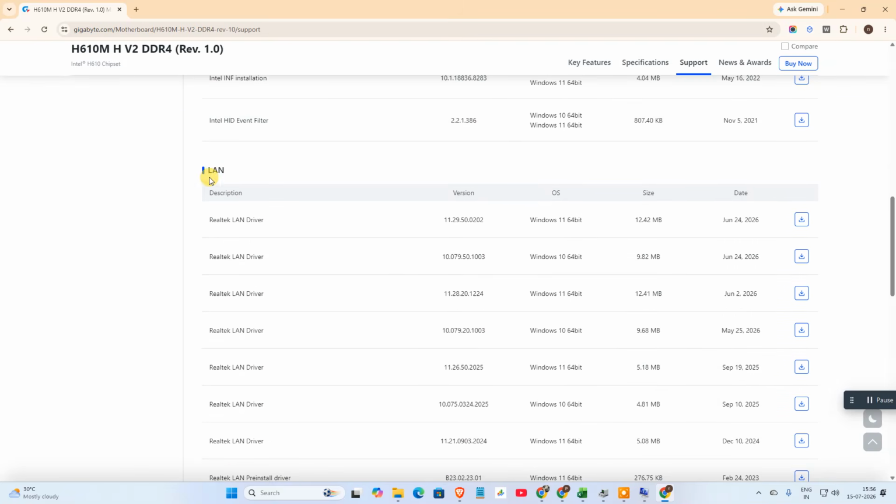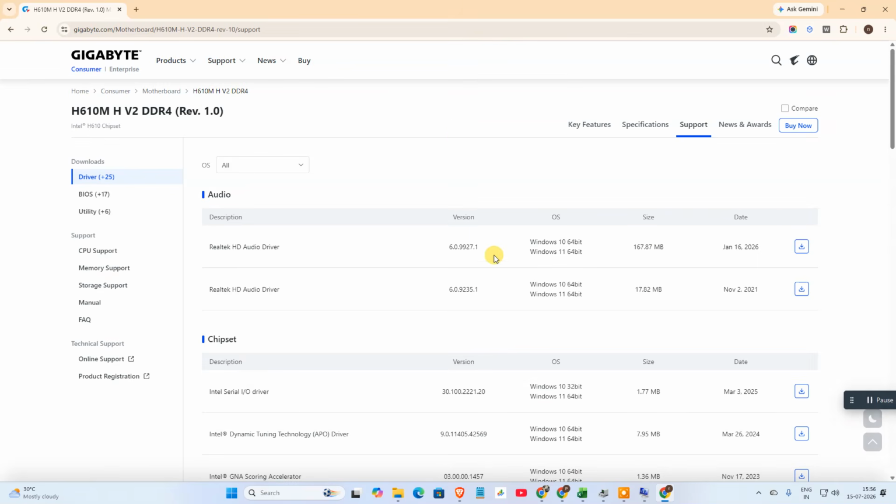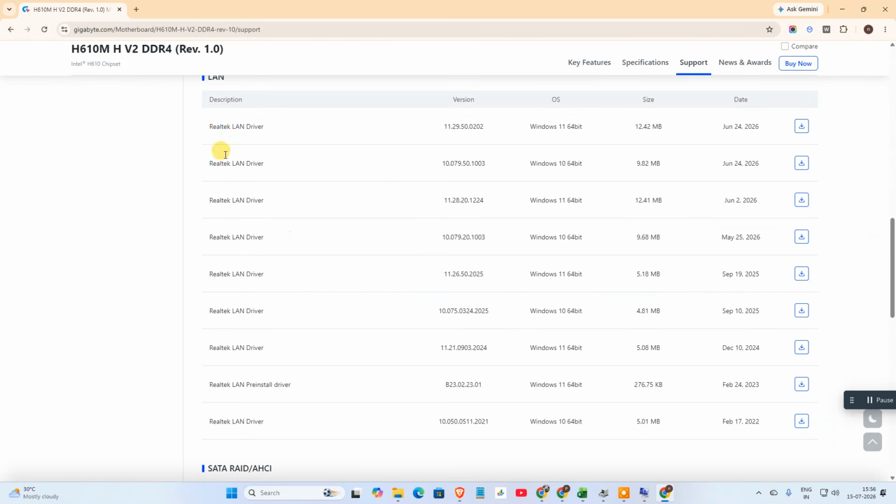Here you need to select the LAN drivers. Maybe in your case you have a LAN tab or something like a drivers tab. So you need to just search for LAN. In my case I have these Realtek LAN drivers. So you can download from here.